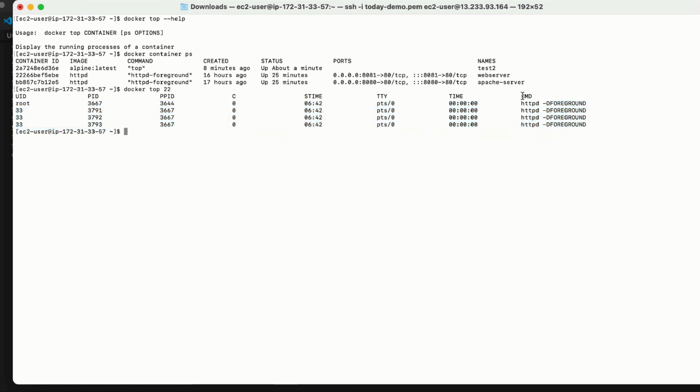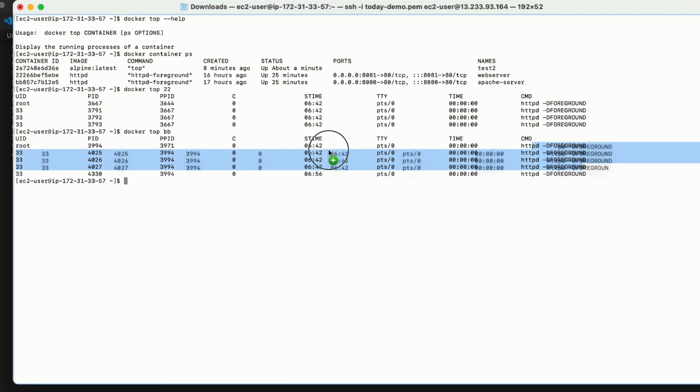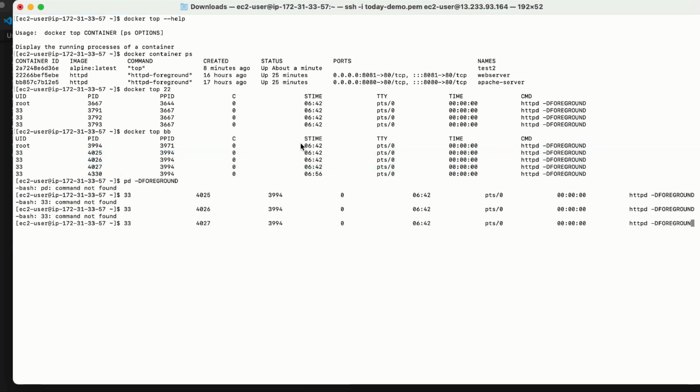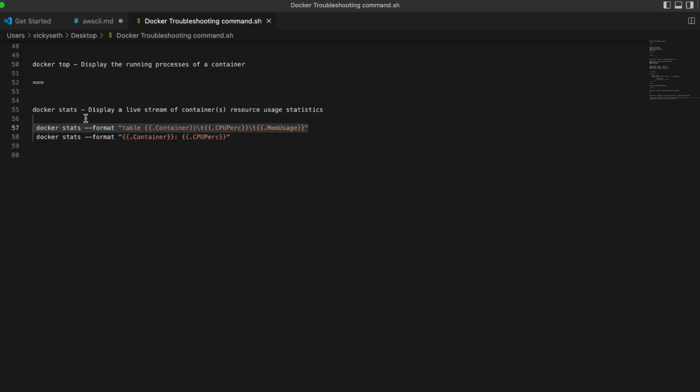So it is telling me the CMD command, the PID, it is telling me everything. If I want to see for something else, it is telling me for this httpd, the start time is this, every piece of information I am getting. So this is the docker top command for you.